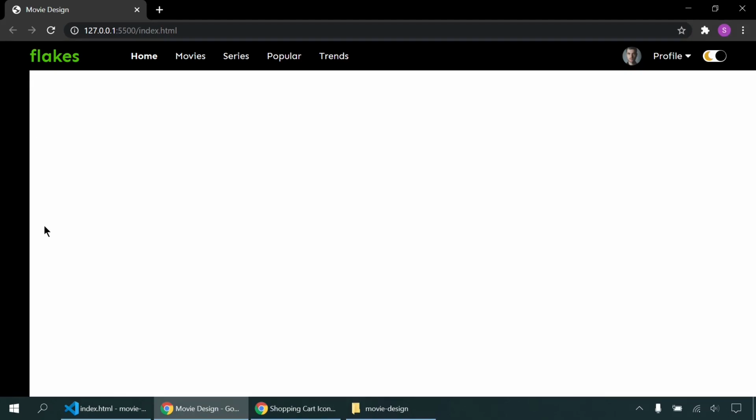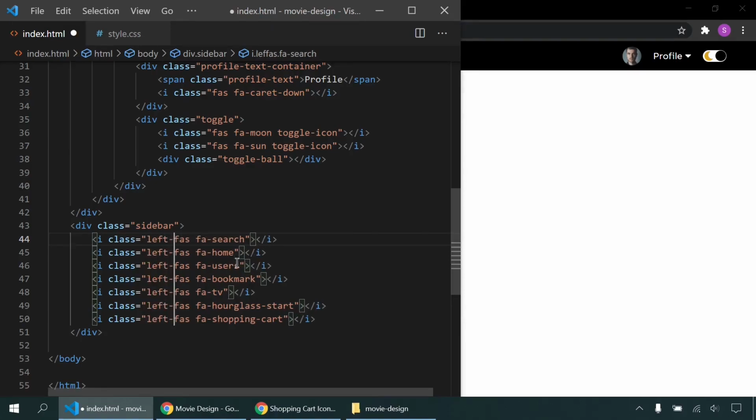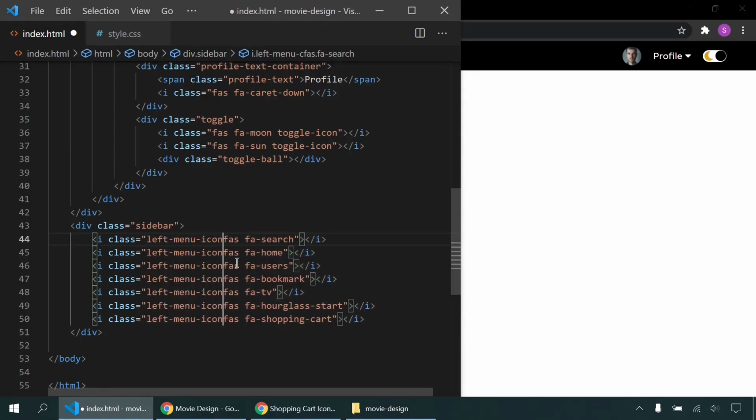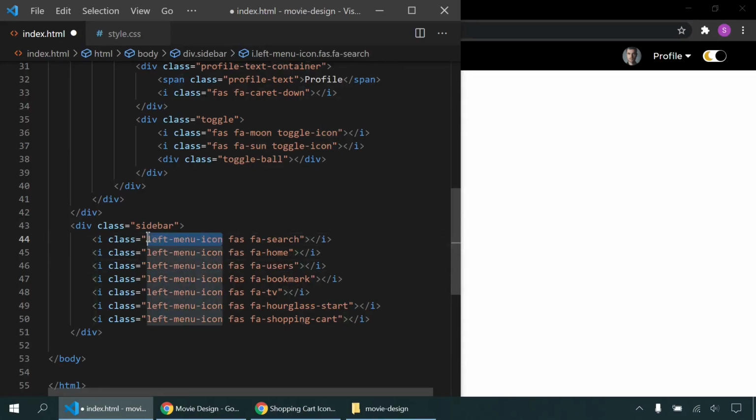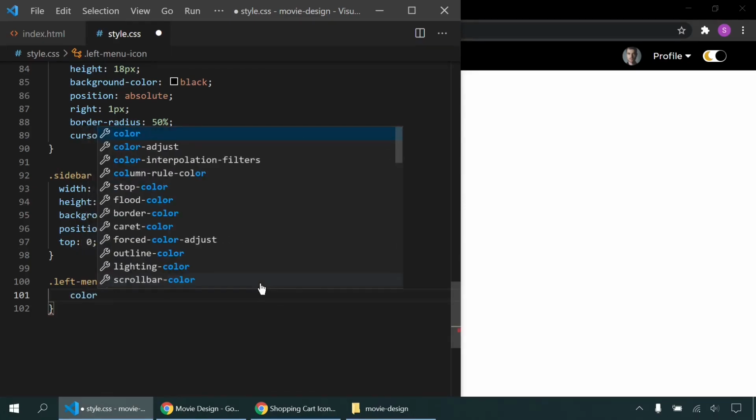We can't check because their color are black. So I will come here and choose all of these and give some class here. Let's say left menu icon. I'm gonna choose one of them and come here. Or sidebar we can say, or it doesn't matter. We will not use this that much. Let's say color white. Right now we can see them.